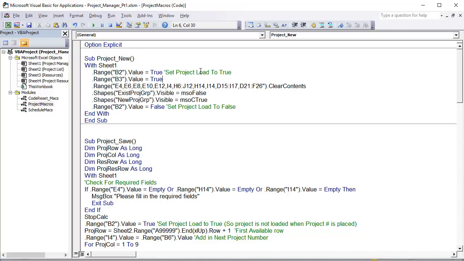And of course, we want to set the project load to true, because when we do that, it allows us to do certain things without trying to save. I'll show you why that later. B2 must be true. We also want to set B3 to set project new to true as well. We want to differentiate between the new and existing project, so B3 is going to do that for us.